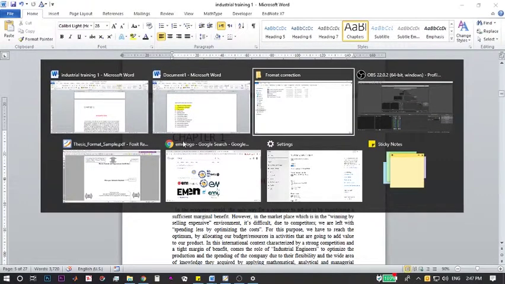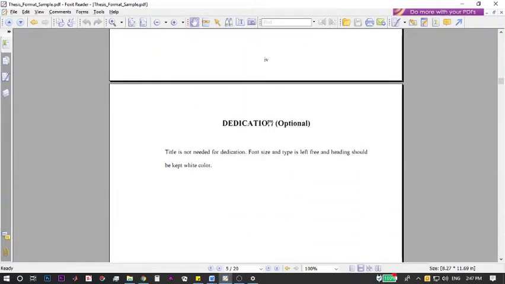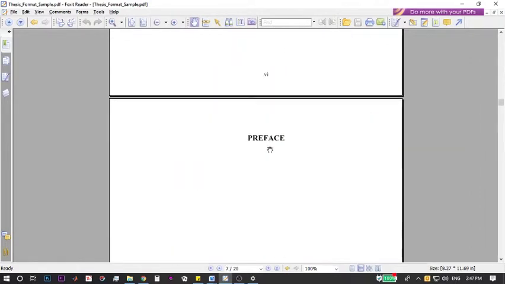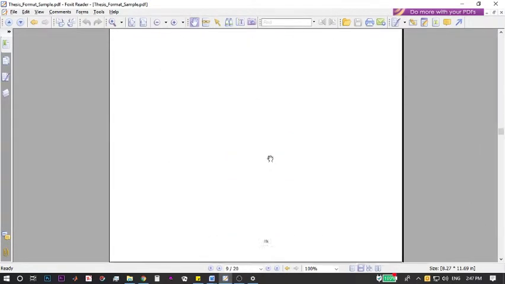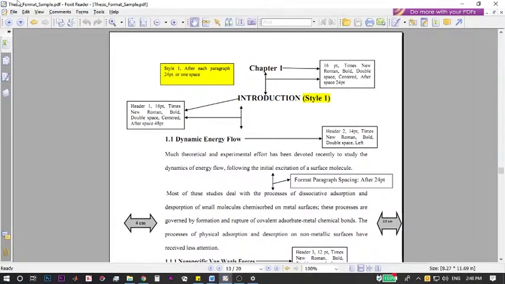Now, let's return to the guideline to see how we are supposed to write a chapter. Okay, this is chapter 1. The specifications are given: 16 points, this is the font size. It should be Times New Roman, bold, double space, and centered, after space 24 points. I will do them one by one.